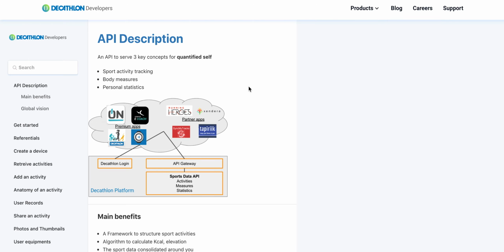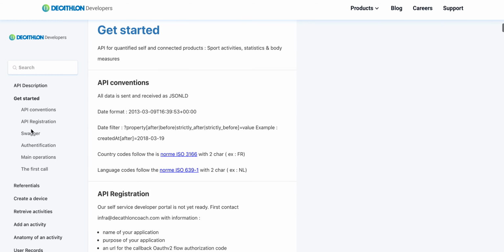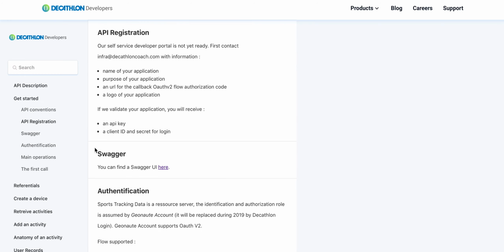If you want to connect your application, the start point is here. The documentation is hosted on developers.decathlon.com. We describe the registration process, the aim of the API, and how to use it. We try to minimize the time to get your first API call when you get all the API credentials.